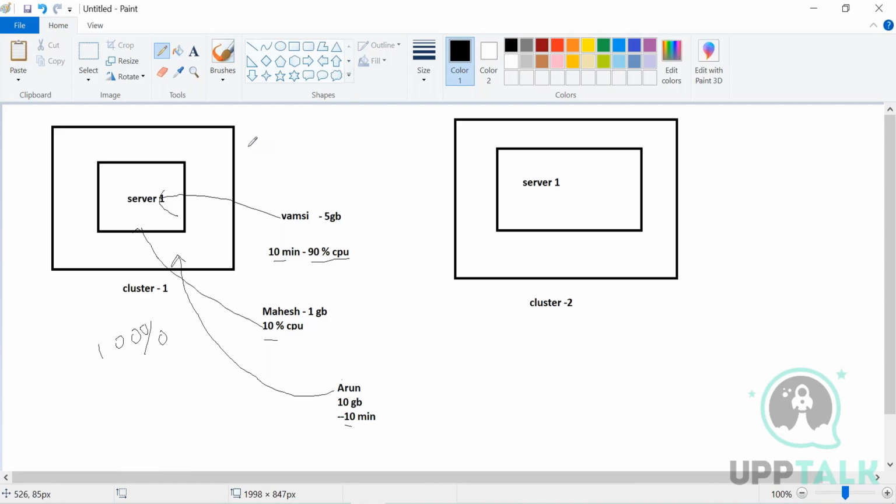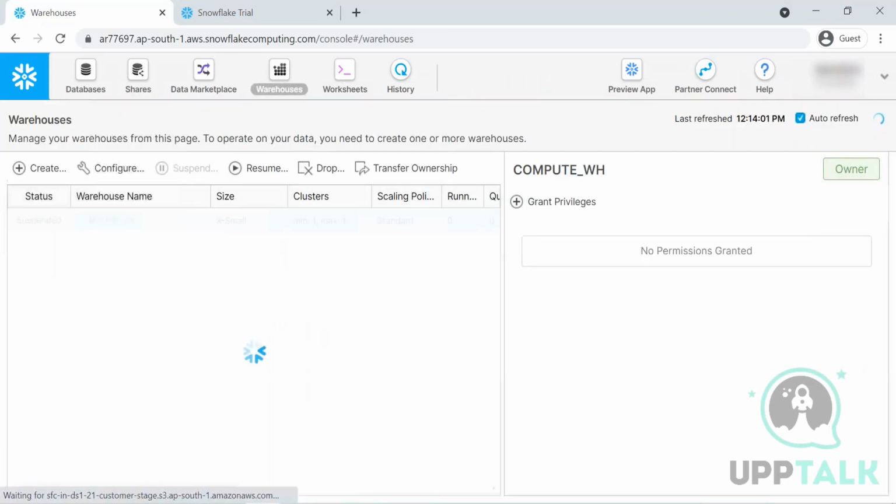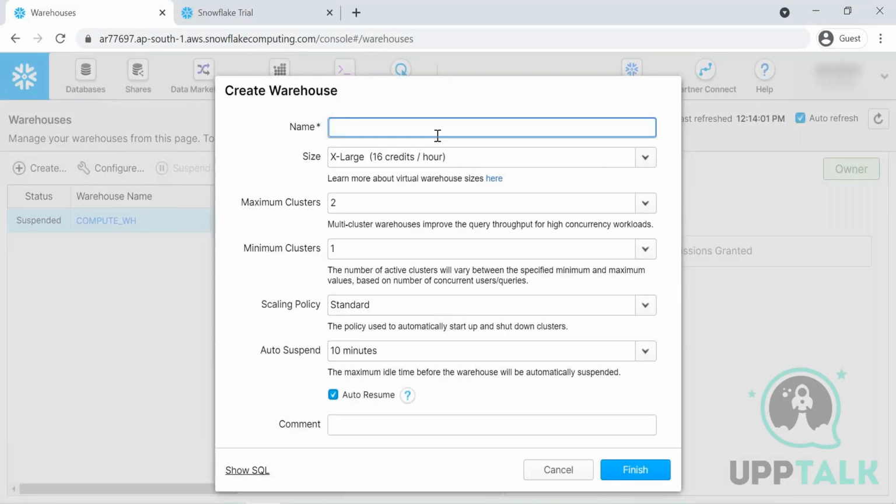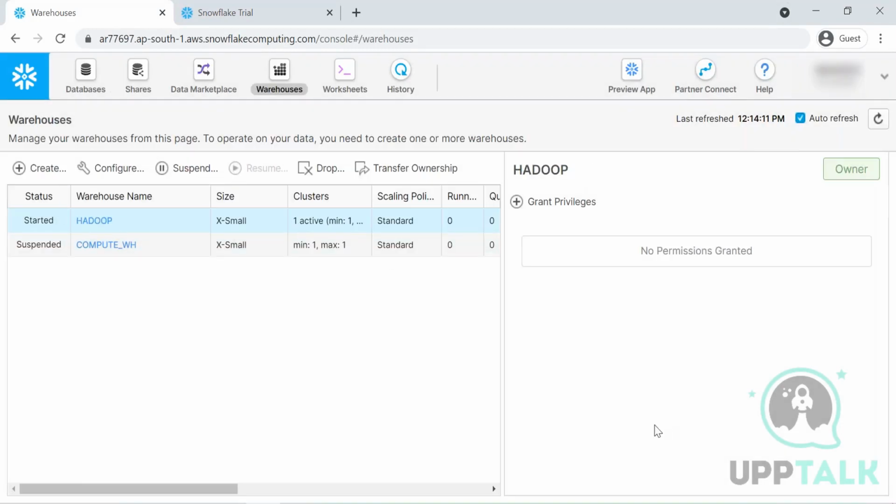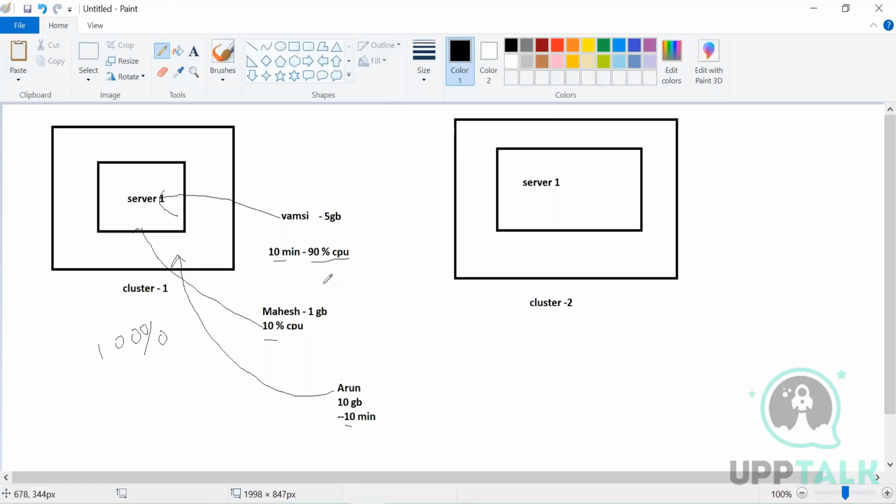In auto scaling, as we are specifying the number of servers, let's say, same example, Hadoop, I want to load the data from here, like I'm using extra small. I'm configuring only 2 nodes. Let's configure this, finish. Now let's say for running the query, I'm using the same warehouse, Hadoop warehouse. Now what will happen? Same example, Vamshi submitted a query, Mahesh submitted his query, the warehouse is really busy. In that case, Arun will submit this query.